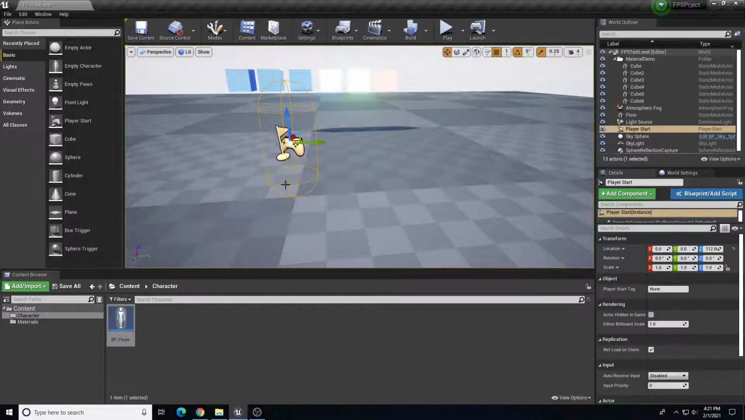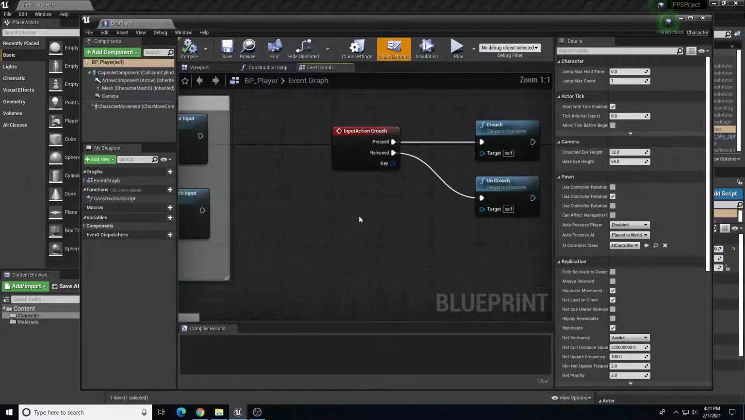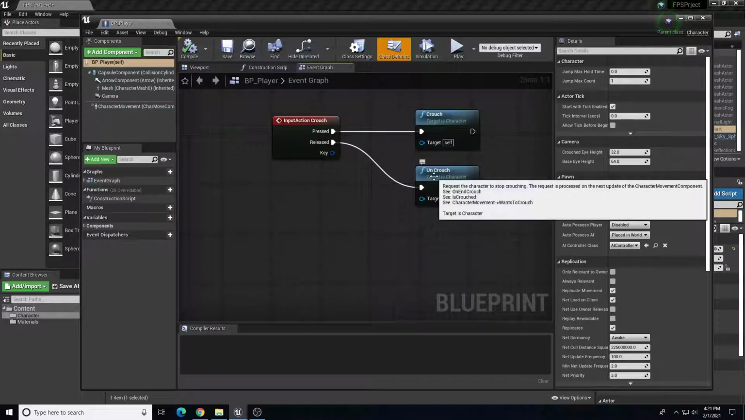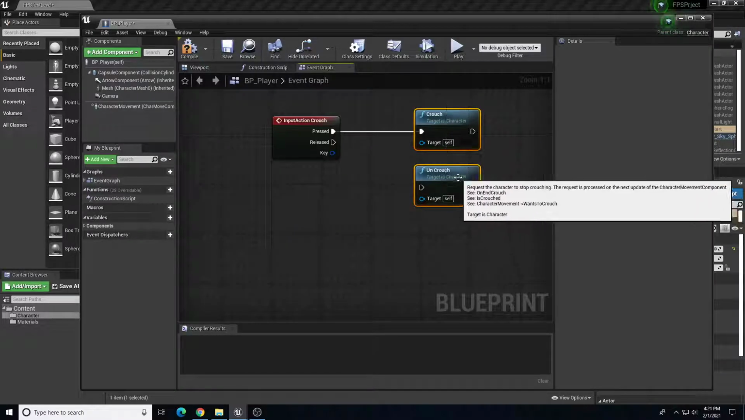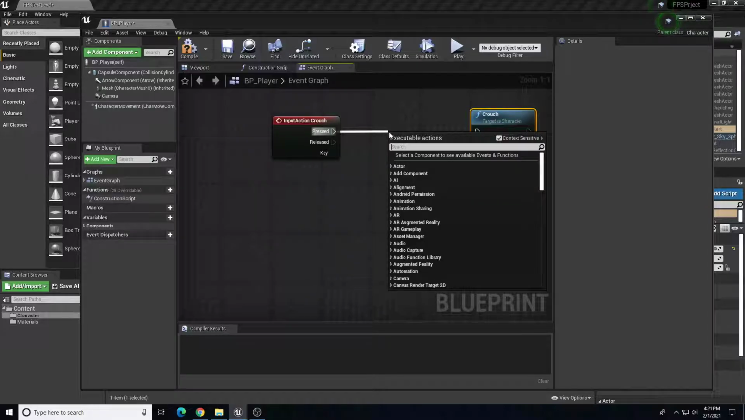But I'm also going to show you the other way, which is a flip-flop toggle. So back in our event graph, instead of released going to uncrouch, I just want to press. So I'm going to hold down the Alt key and remove the connection from released. And I'll move both of these over. And I'm also going to hold down the Alt key and remove it from pressed as well. I'm going to drag out from pressed, and I want to choose a flip-flop button.